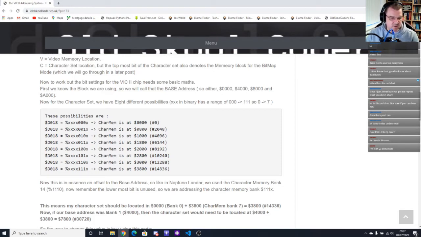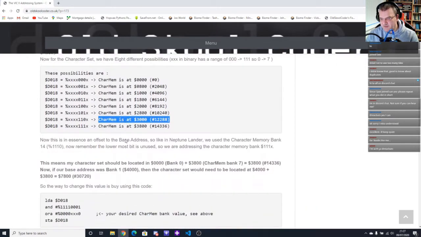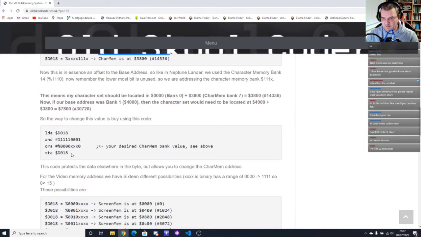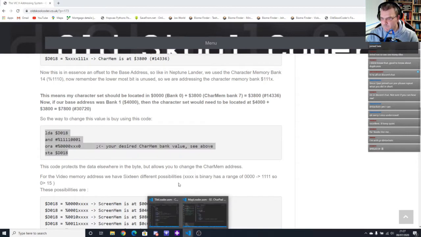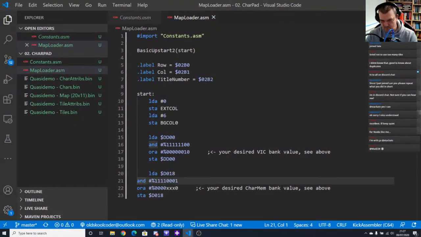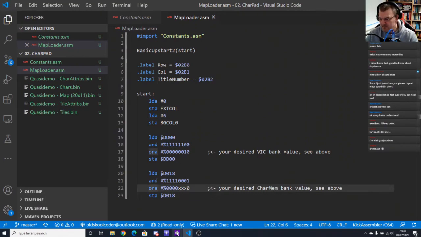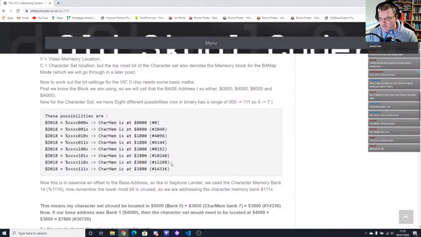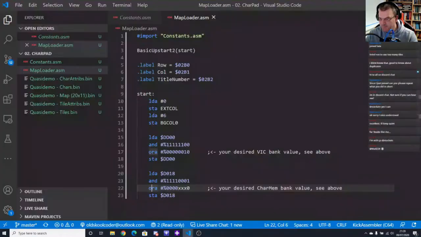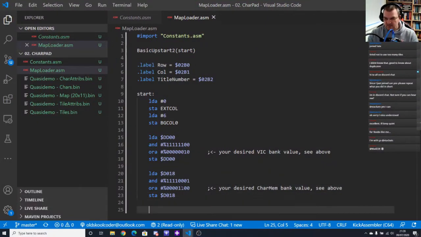So what we're going to do is put our user-defined graphics here at 3000. Nice round figure, it's out of the way. And also it means we won't get in the way of the sprites when we import these. So here's a little snippet of the code. Copy that, paste it in here. And we want this one, so it's 110. So it's basically just change that to 110. Now that's set the character address, the user defined characters.